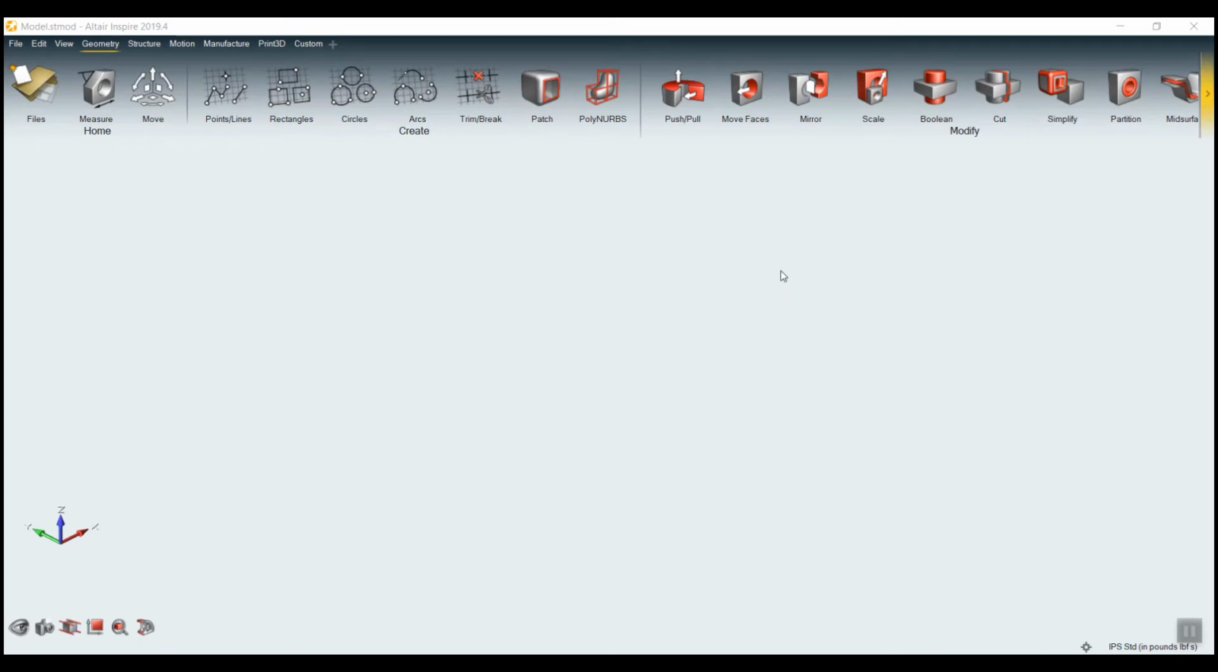In this first video, we're going to cover the basics of Inspire, let you learn a little bit about the interface, talk about bringing in some geometry, and altering the view, changing things around. So we'll kind of go through the basics and then we'll move on from there. So Inspire is set up using the ribbon-based structure.